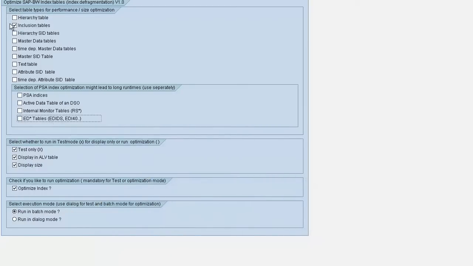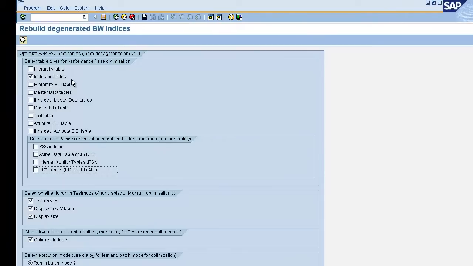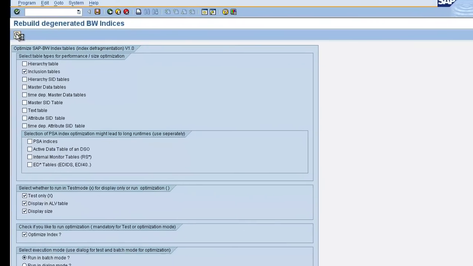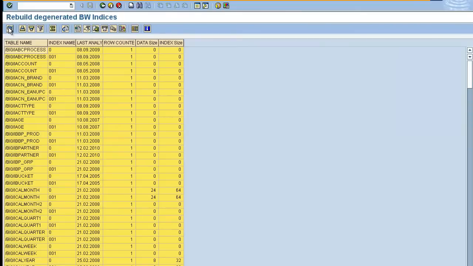For this little introduction, I just use the inclusion tables, the table structures for your hierarchy tables, like master data for customers, materials, that you can often find within your BW, which are much more fragmented than other tables. Just execute your program and the system will analyze your tables and will display your inclusion tables on screen.